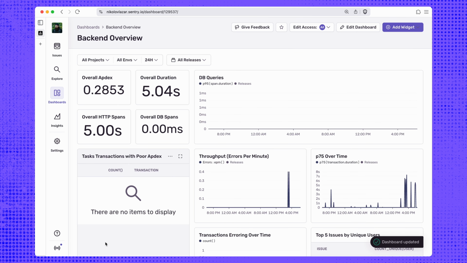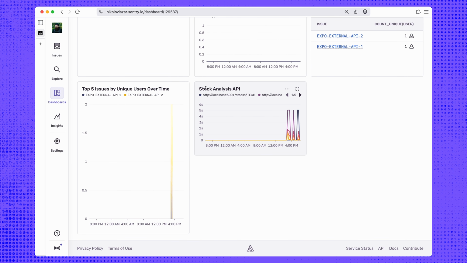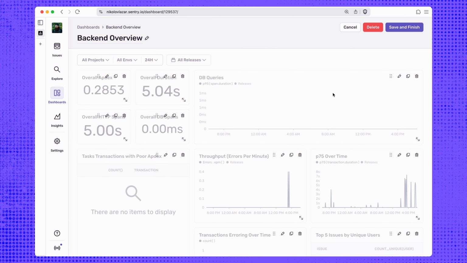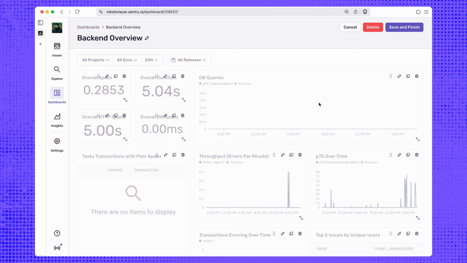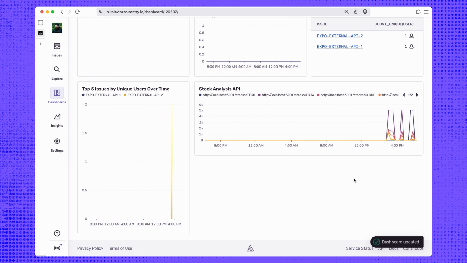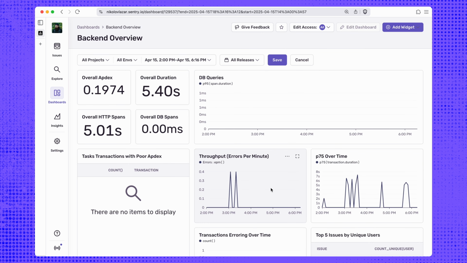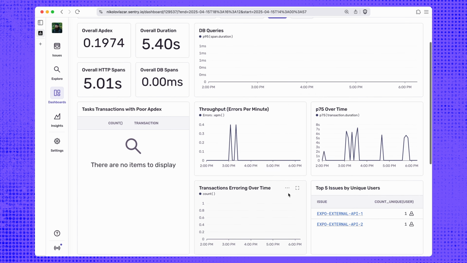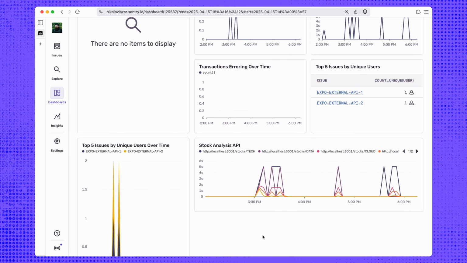Alright, so this is my backend overview dashboard. If I scroll all the way to the bottom, we can see the Stock Analysis API. We can make this larger if we wanted to by clicking on the Edit Dashboard and just dragging its size, hit Save, and there we go. This is much more comfortable. And we can also drag to zoom into specific areas. And there we go. Aside from all of the other widgets, I also have a widget that will give me an overview of how long it takes for the backend to return the stock analysis data.